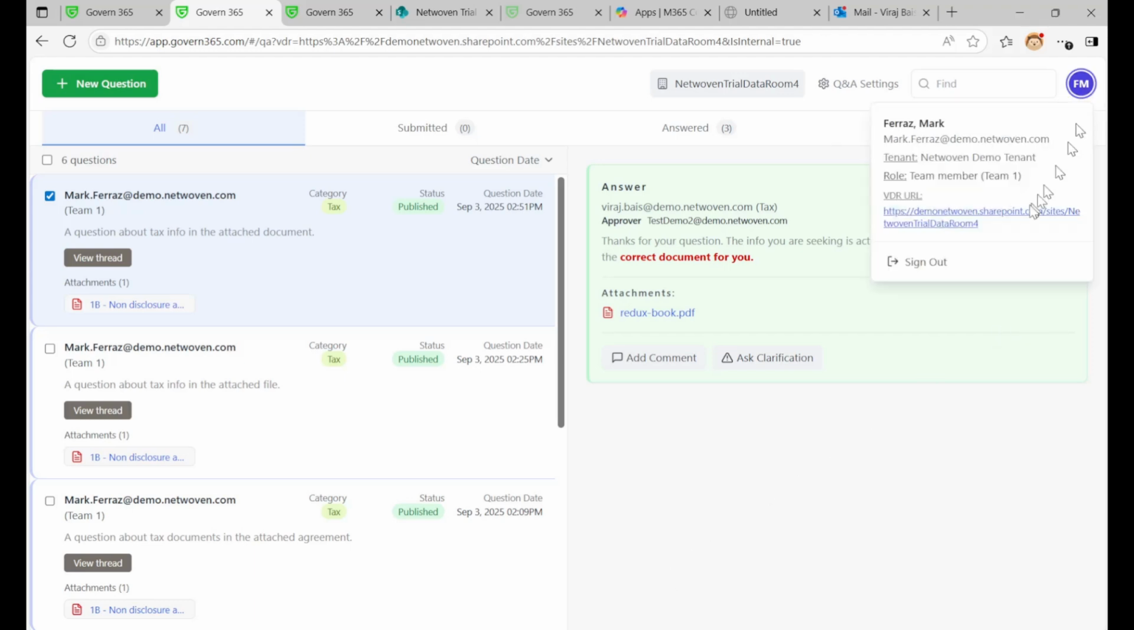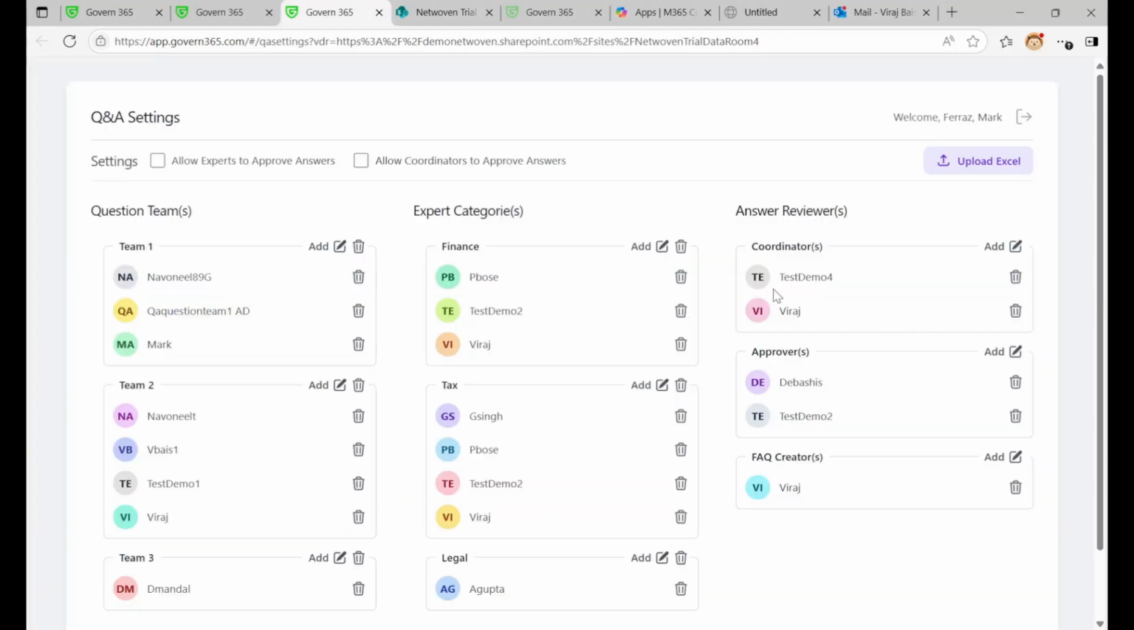As I can see up here, I'm back as Mark again in question team 1 for this VDR. Now my question and answer setup for this demonstration included 3 question teams. I was on question team 1. There were 3 answer categories. We had Viraj, who was in tax, and then the approver was test demo 2. Now these 2 checkboxes at the top also allow you to shortcut the workflow such that experts can approve answers directly or coordinators can approve answers directly.